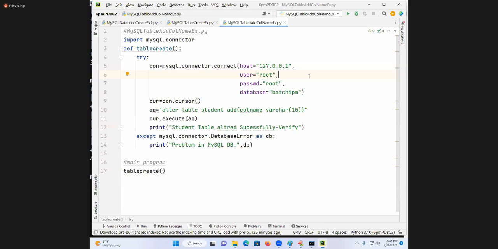One more. Write a Python program which will remove a table from MySQL. Are you following me? Right.